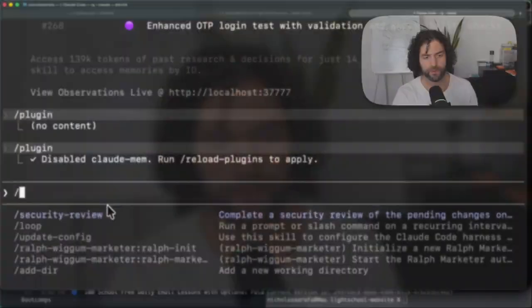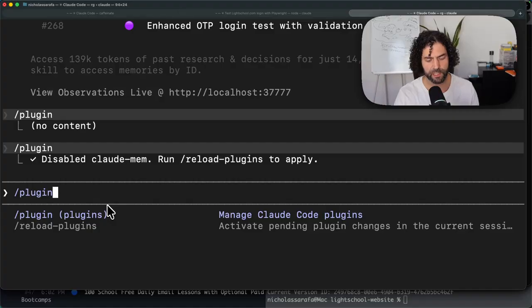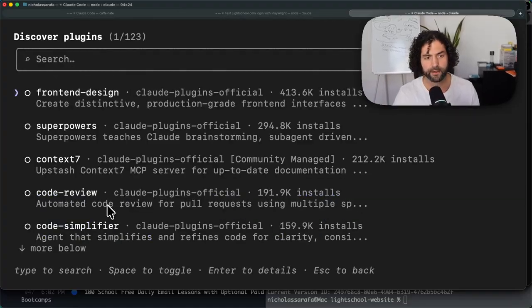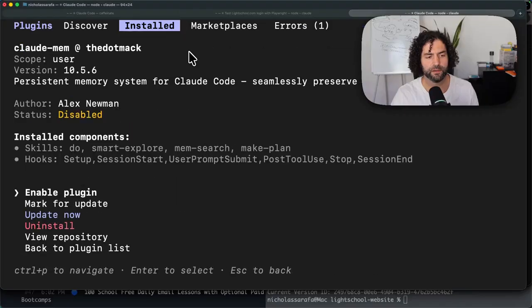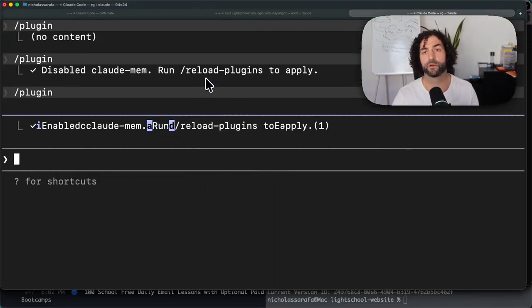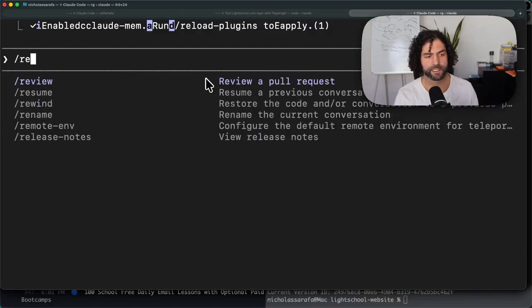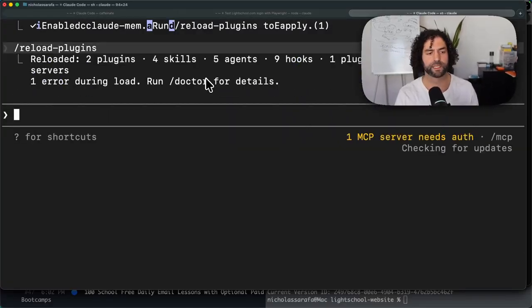And if you want to do that again, all you need to do is do /plugin, press enter, right? Again, go right to installed. And then you just go ahead and click enter and enable plugin. All right, every time that you enable or disable a plugin, you also have to run /reload-plugins for that change to take effect.